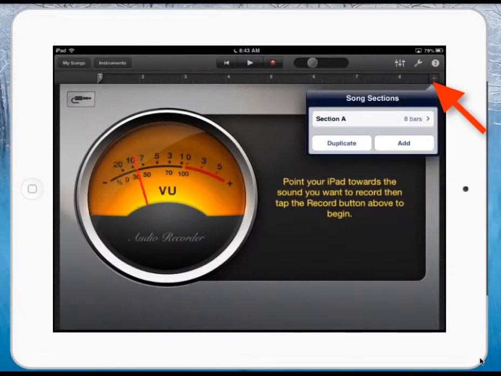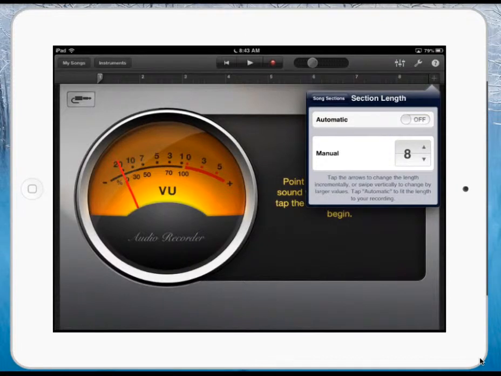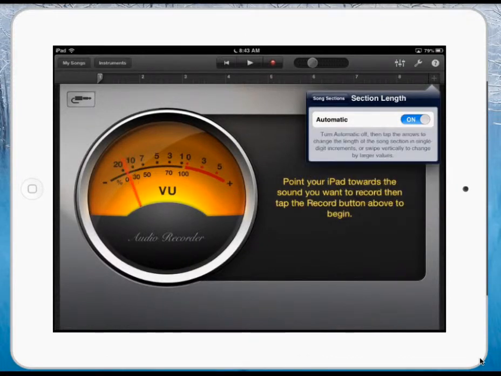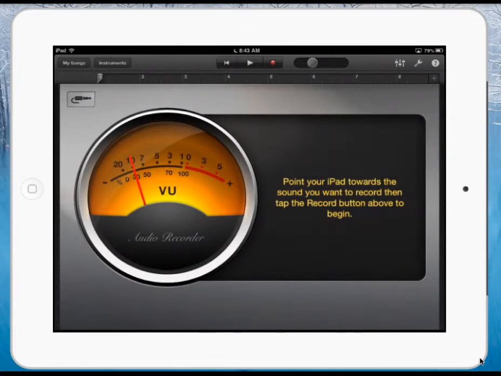So I'm going to select the plus, and I'm actually going to turn on this automatic. I'm going to turn that on so that it will continually grab voice and it won't reset itself after 8 bars. So once we do that, now we are ready to press the record button in the top. So I'm just going to hit the red record button, and now it's going to record my audio.